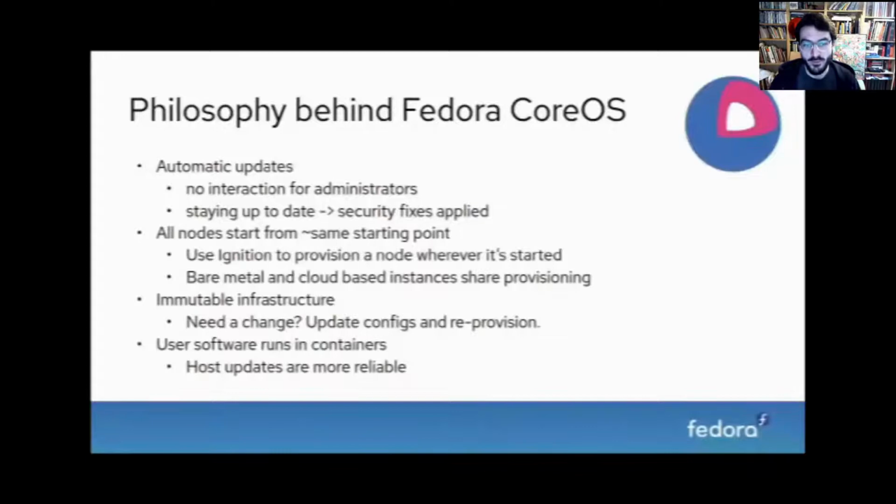One of the main advantages of Ignition is that it works the same way if you're on bare metal or if you're in the cloud. So if you have something that is working in the cloud, you can move to bare metal or do the other side, and that's not an issue.